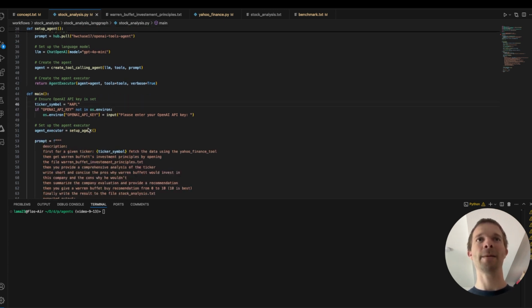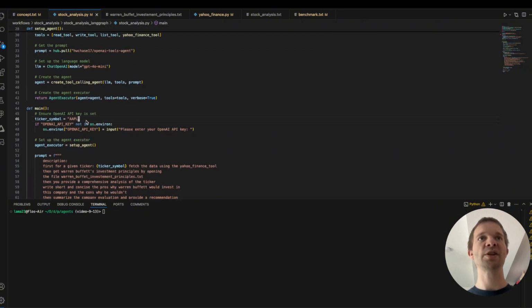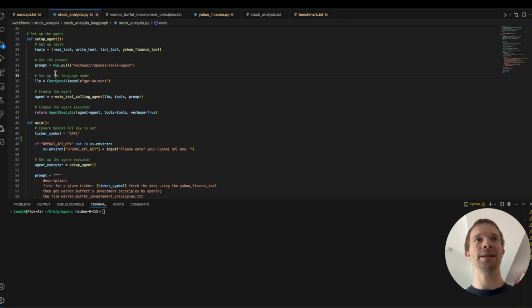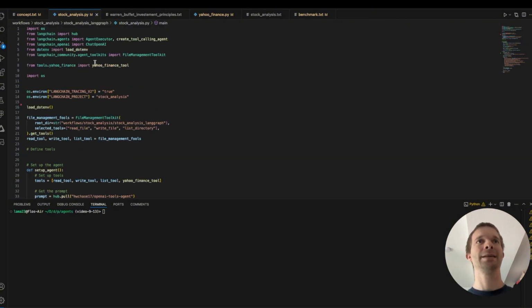Then in our main file, we just defined the ticker symbol. So in this case, we want to analyze Apple. And as we use the OpenAI key, we just want to check if it is actually getting our OpenAI key correctly. We use OpenAI, as we defined here, and I defined the key in my local environment, and I loaded the local environment with load environment here.